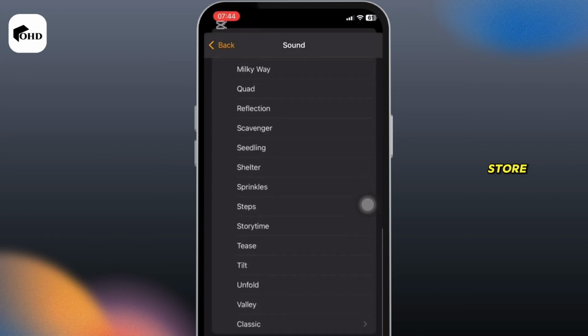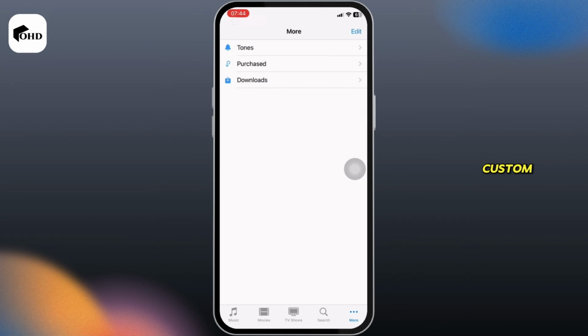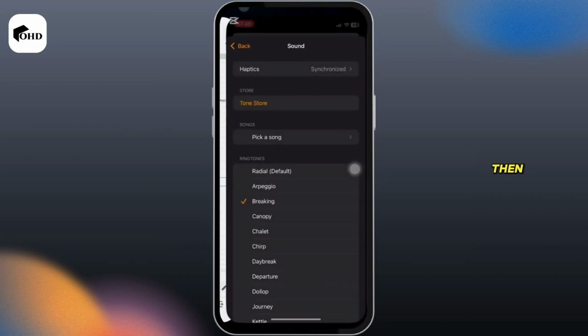If not, click on Tone Store at the very top. Move into the page where your custom sound is located. Once you are there, select the sound that you want to add. It will be added to your alarm and then you'll be good to go.